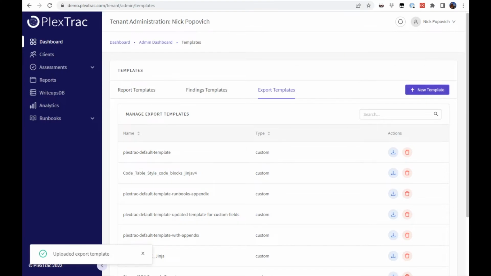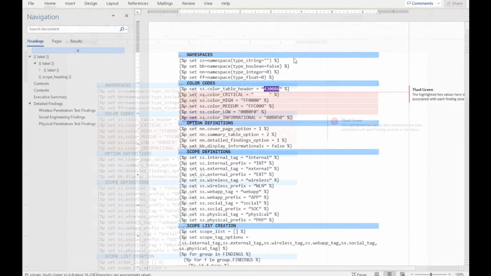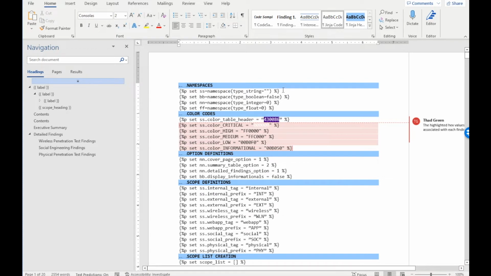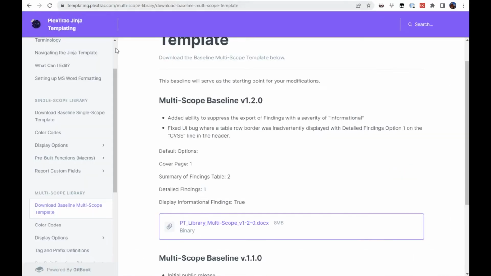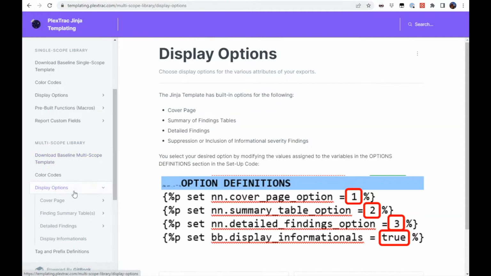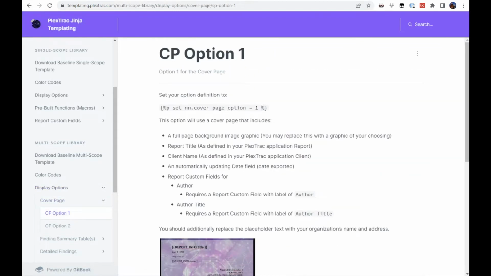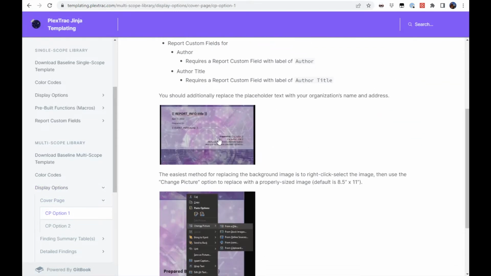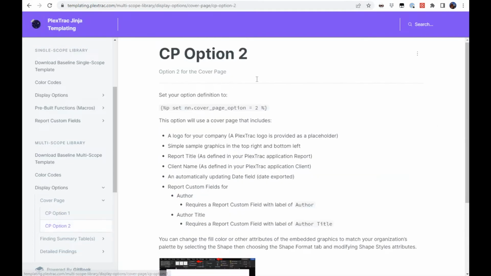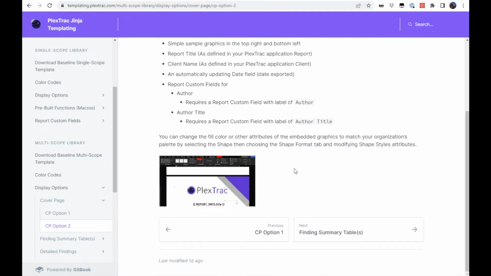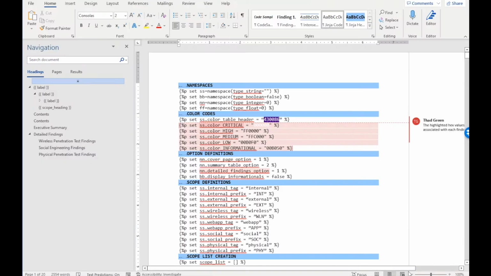If we open up the template doc, you notice a lot of information that looks intimidating at first, but really all of these options are described in detail at templating.plextrac.com. So if we want to understand these display options and what they mean, this is displayed here. We have options for different cover pages, whether or not to display informational findings, etc. If we want the cover page to be option 1 to appear like this, we leave it as option 1. If we change it to option 2, that's going to change the cover page within the template. Those options are all here.